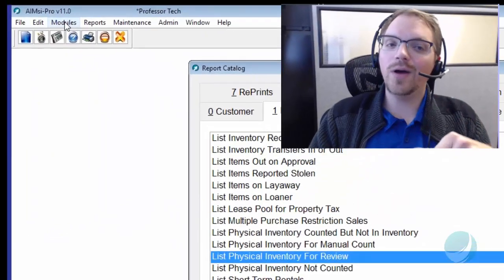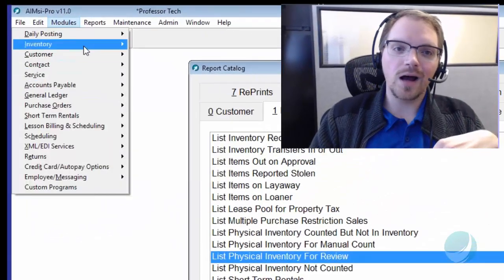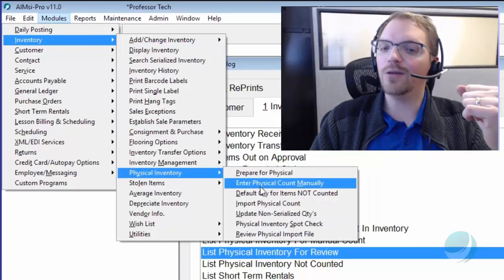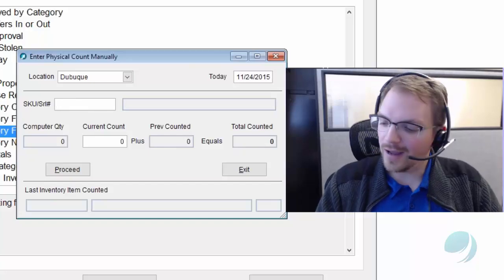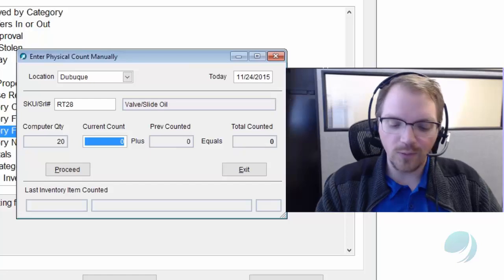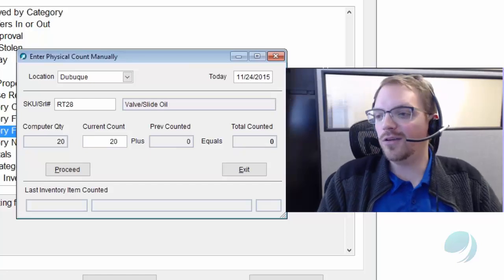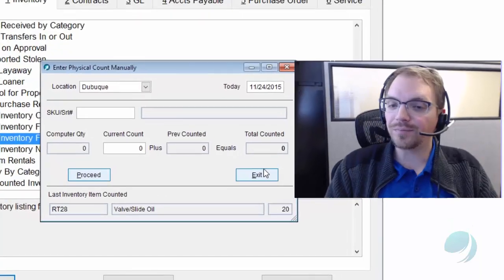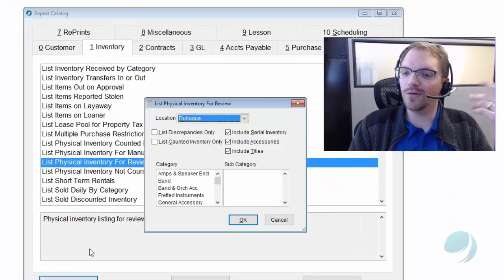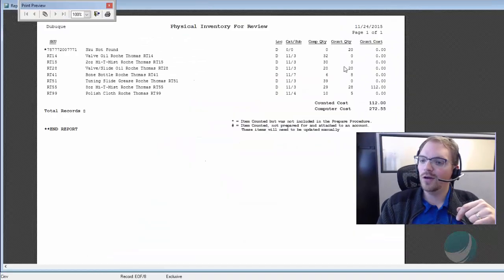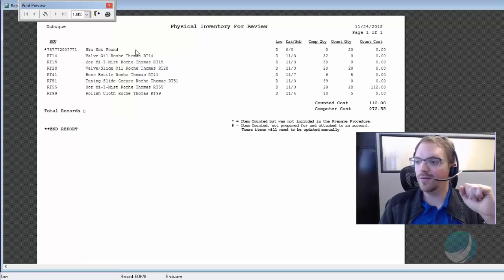If you did want to go ahead and key that into your count, you can go back into that physical inventory and go into enter physical count manually, put in that, I think that was RT28, yep, the valve slide oil. We had counted 20 of those. I'm basically just going to go ahead and proceed and key that in. So now, when I rerun this physical inventory for review, it's going to show that I did in fact count those 20 valve slide oils.